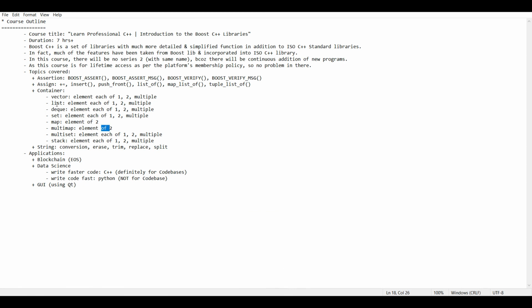Similarly, it is going to be for list, deque, set, map, multimap, multiset, stack. Stack is something which I'm going to cover very extensively, which you may not find elsewhere. How to insert, how to access any position within a container, how to search for an element, and lastly display all the elements at once. String is very important for text analysis, and conversion, let's say from capital to small letters, block letters, erase, trim, replace any characters, and split, if you want to split a long string into inner substrings.